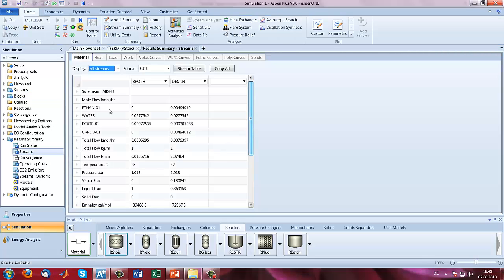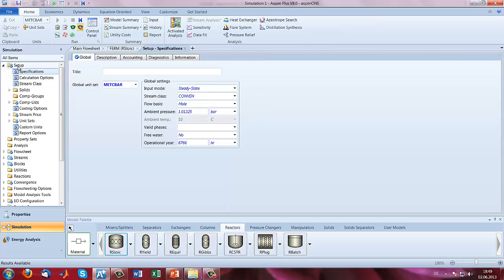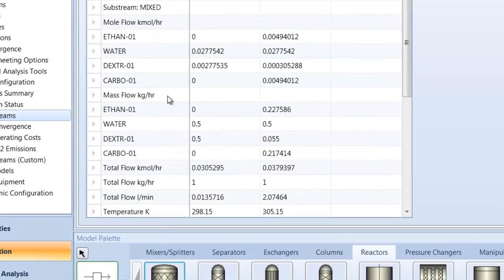Okay, for instance, I'm not the guy who likes to work with kilomole per hour. I'm more the kilogram per hour person. So I go into setup, specification, and put here MET, the global unit set, and I will choose my mass here. So let's do it quick again, and then we will have here also kilogram per hour.